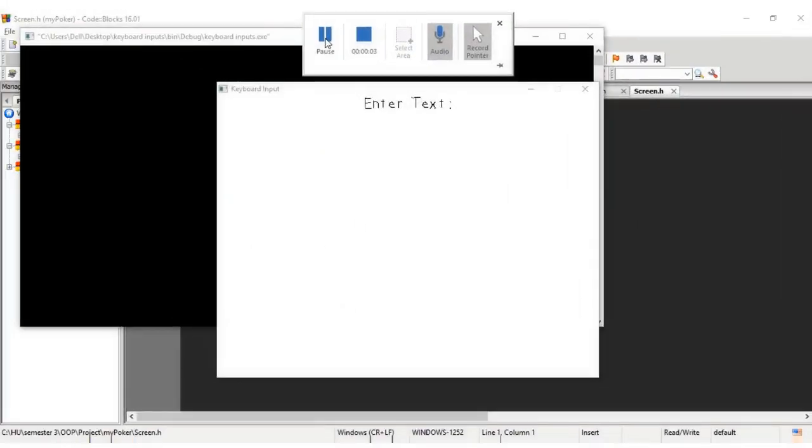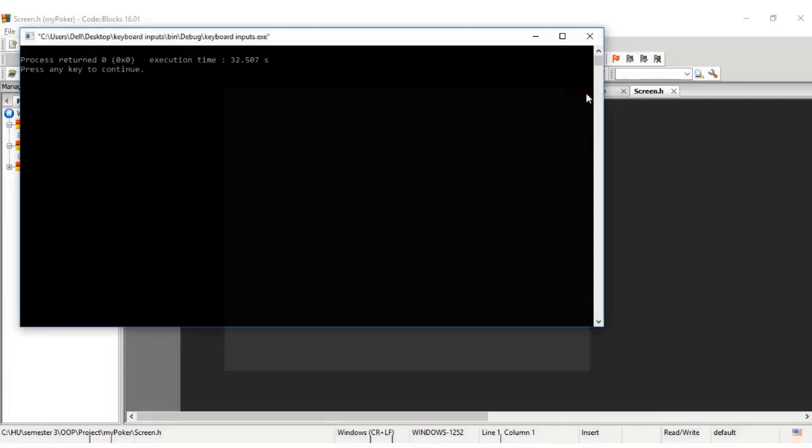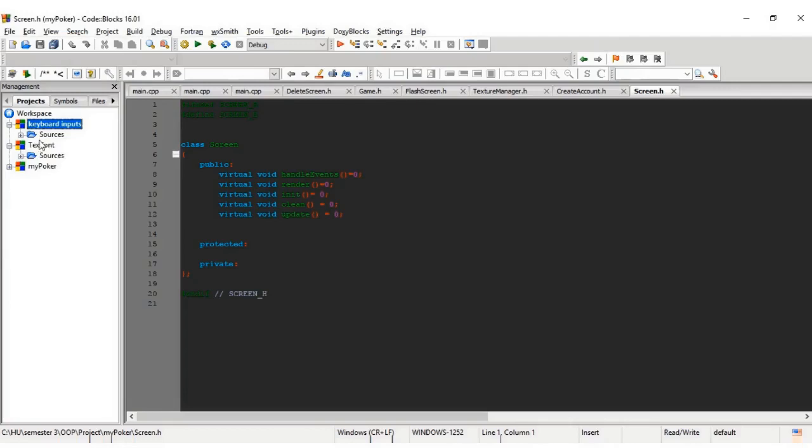Whenever a new player tries to play the game, he or she would have to create an account and enter his or her name. For that, I've taken keyboard inputs. For example, if a player name is Rafe, then he or she is going to write the name and then press enter. This name will be used in our game to display the user on screen.